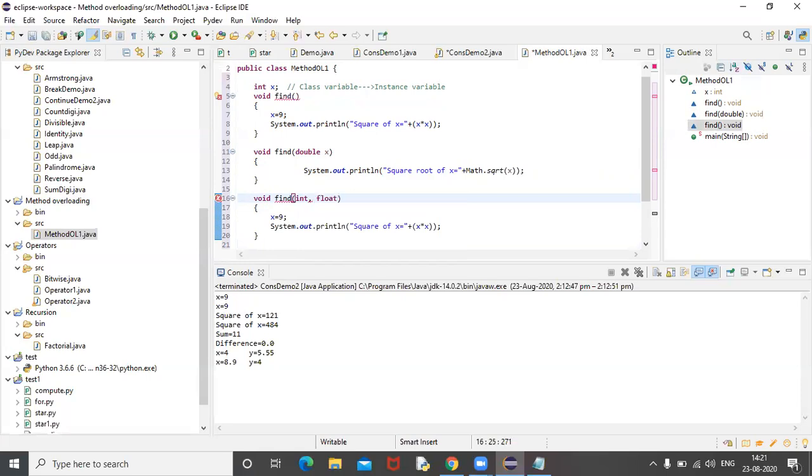I want to go with int x and float y. Just a minute, I will charge my mobile and come back. Sure. Yes.